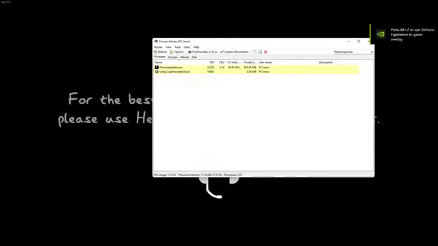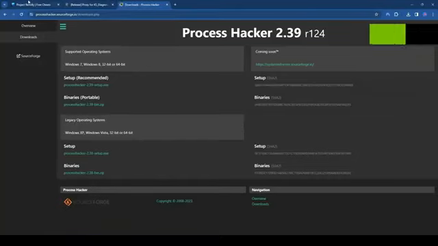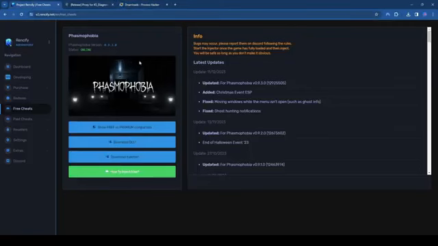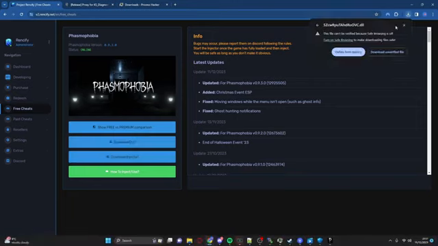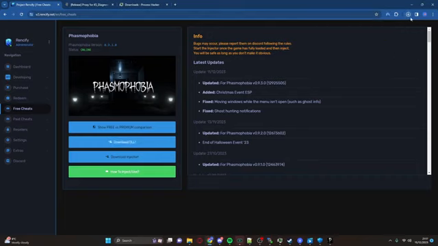But once you have Process Hacker 2 installed, you want to head back to the Rensify website and download the DLL file. So not the injector, download the DLL file. And then just download it. So now you've got this DLL file.